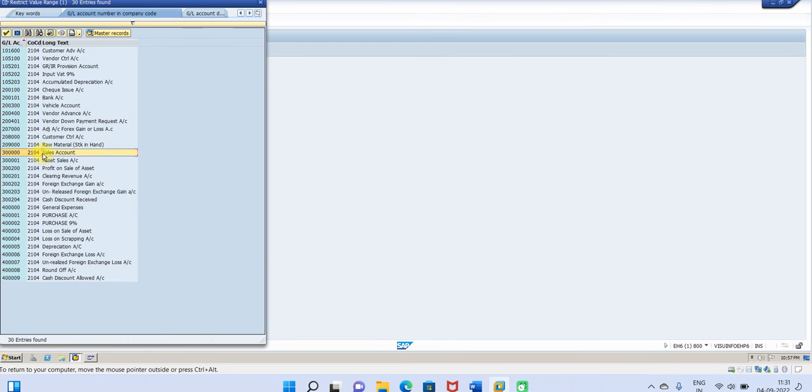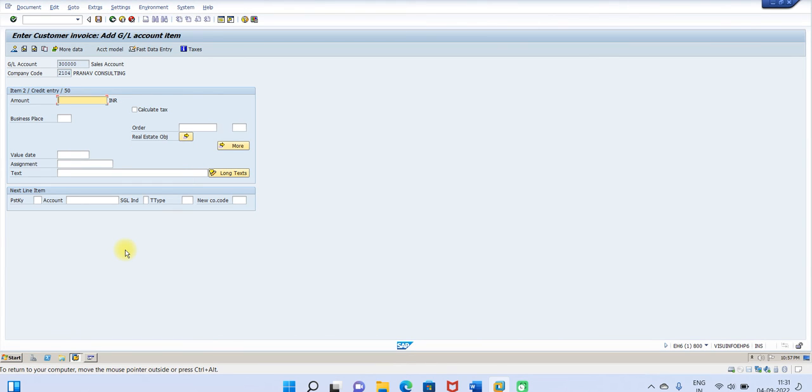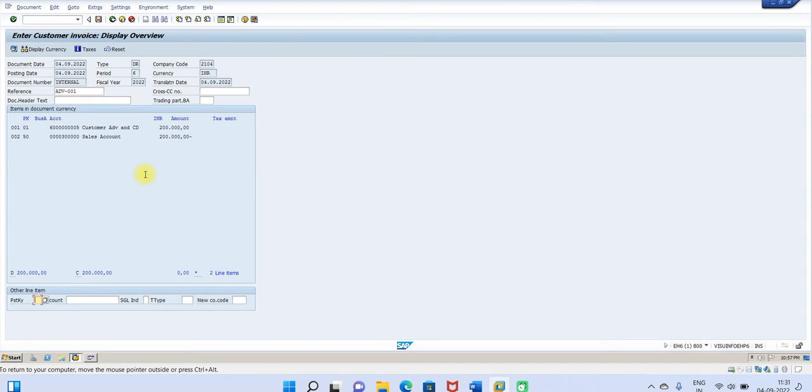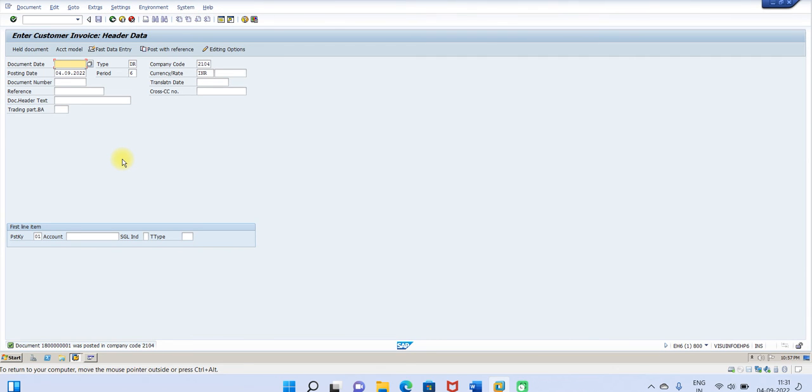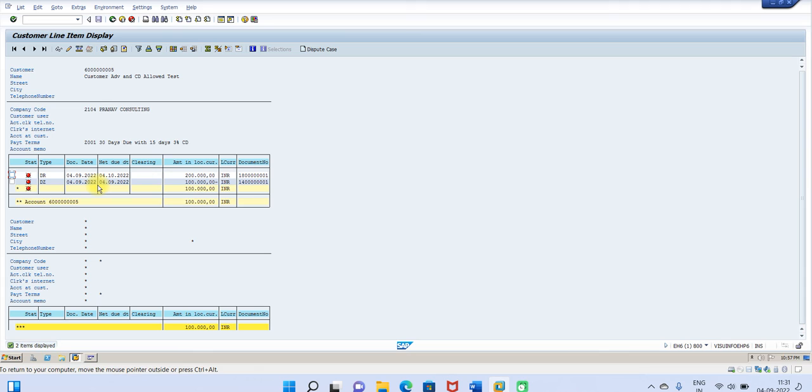So this is sale account. I gave star, then document, simulate. Okay. Now click on save. Okay, now we will see. Again go to FBL5N. Click on execute. So how much is it showing now? See, 1 lakh is the balance and 2 lakh sales you have made.